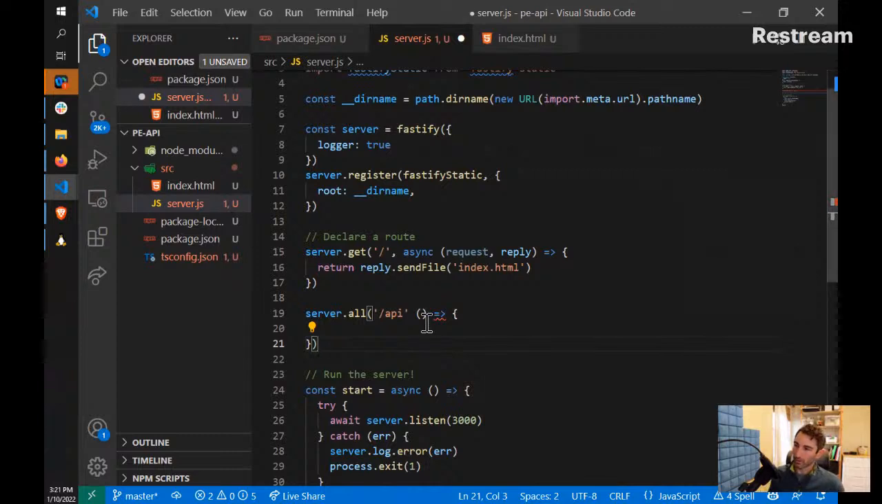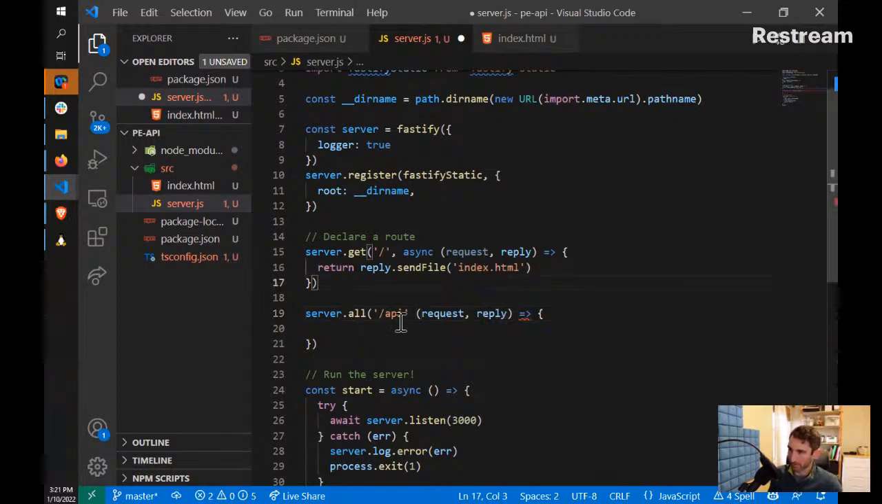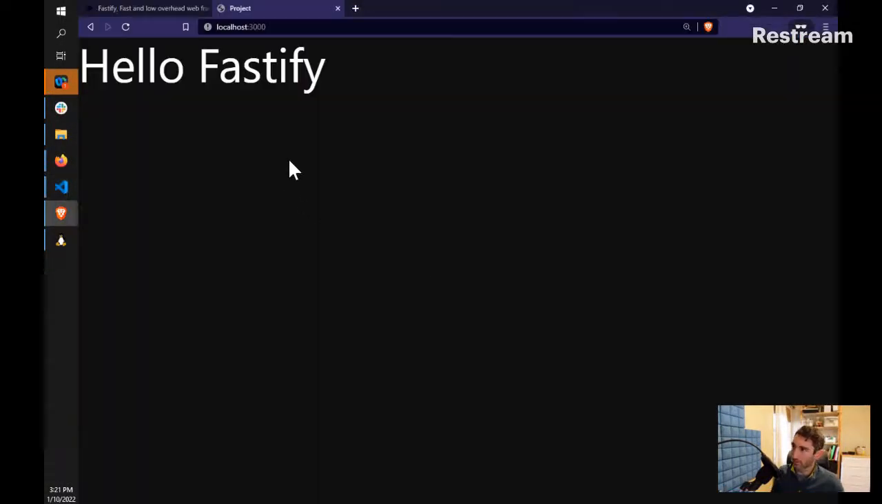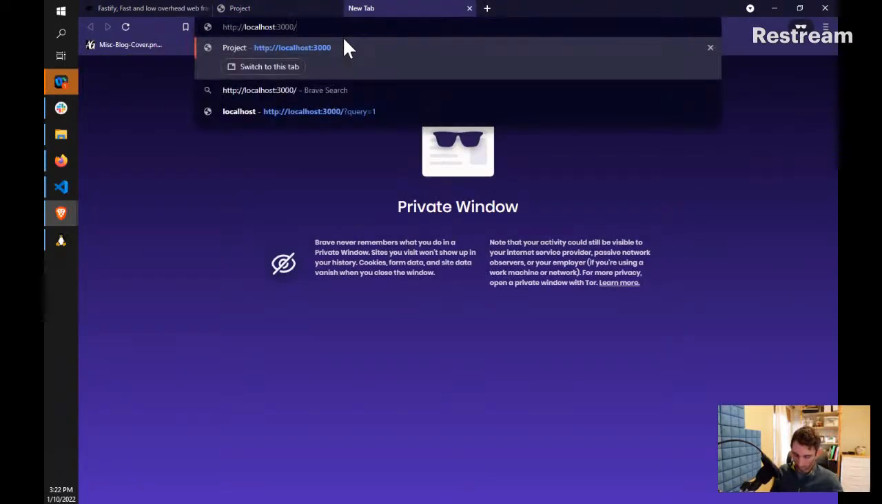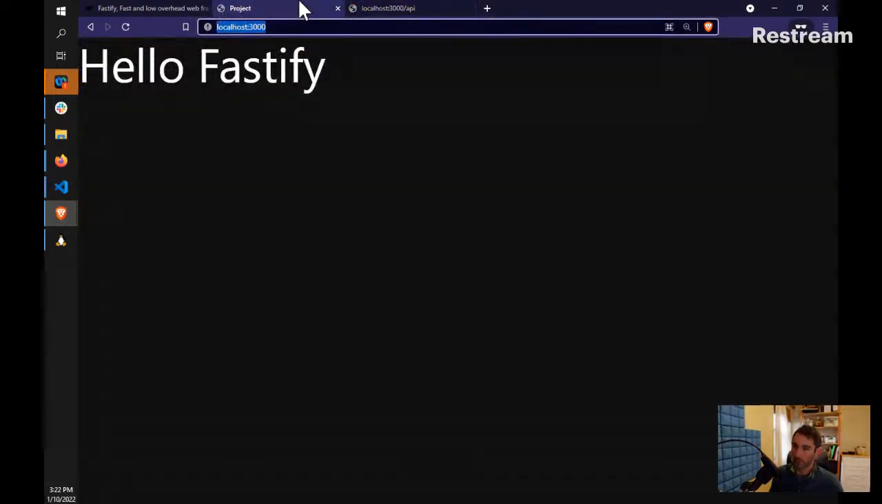So with that in place, we have the request object. We have the reply object, which is the Fastify convention. We're missing a little comma there. Thank you, VS Code, for the assist. And then we're going to return that hello world example that we had. So now if we go back to our page and we go to the API endpoint, we get our JSON response. Great. So far, so good.